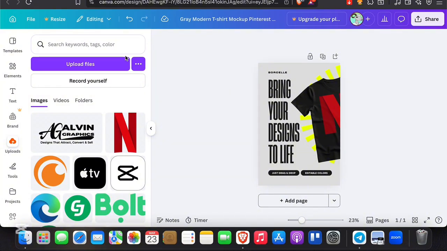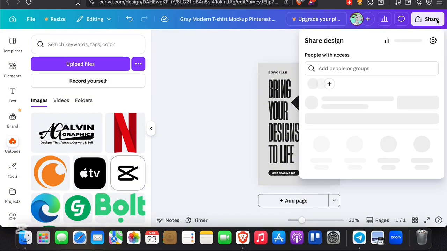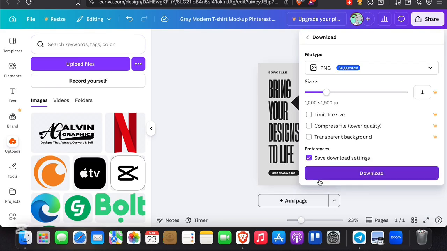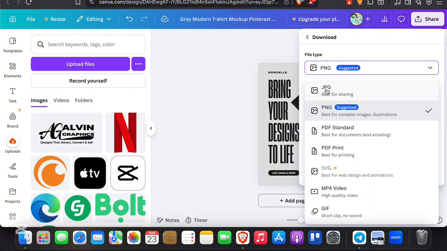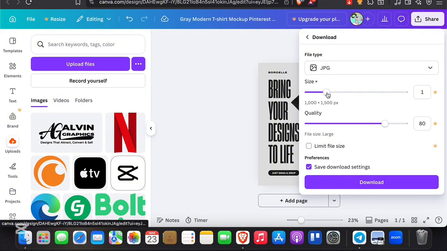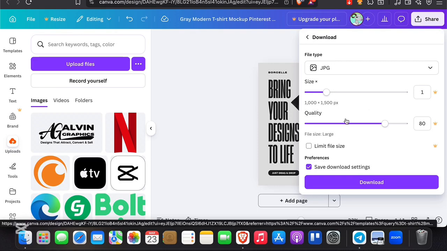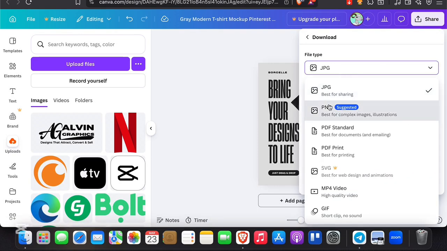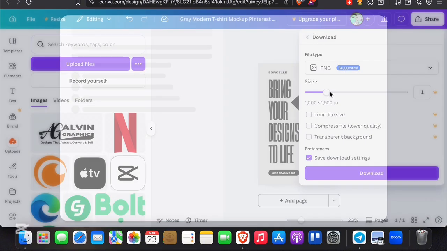Step 11, export the high-quality images. Once ready, click share at the top and hit download. Choose PNG for high quality or JPG for better sharing. So let's say JPG, and I'm going to just go ahead and hit download. But if you're using PNG, I'm going to select the quality.